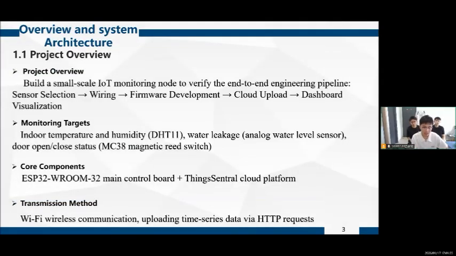This slide shows the project overview. The objective of our project is to build a small IoT monitoring node that verifies the full end-to-end process, including sensor selection, hardware wiring, firmware development, data upload, and dashboard visualization.